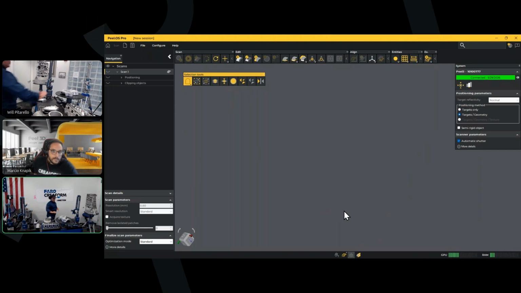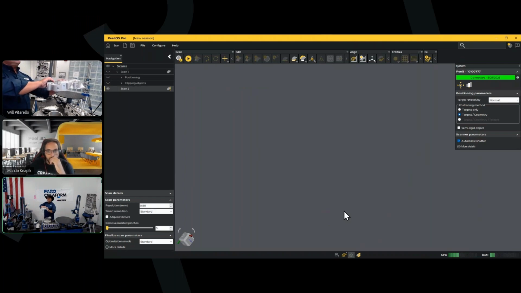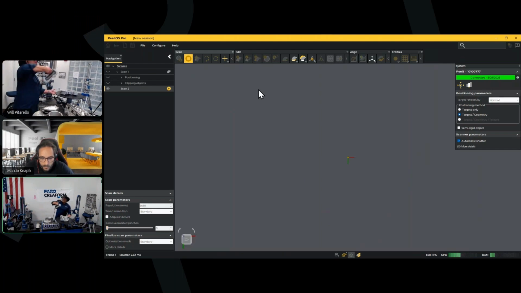And what I do is, look, I'm going to flip the part. In this case, when I do it, the same targets that were in the field of view in this position are still in the field of view in this position. And the software, in this case, is going to use the targets to stitch together the two sides.